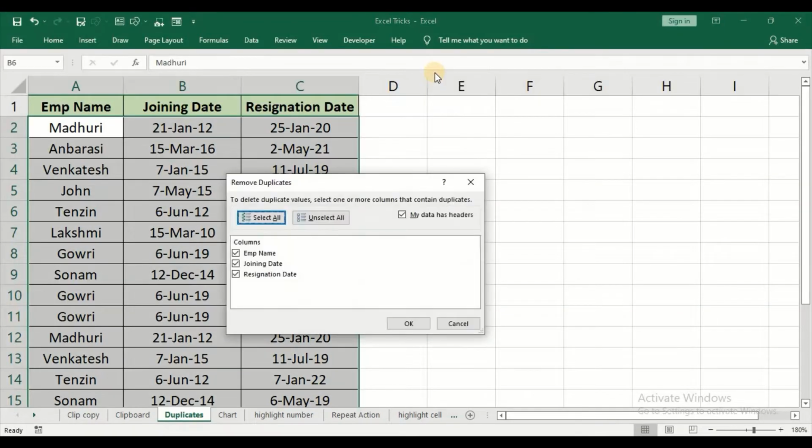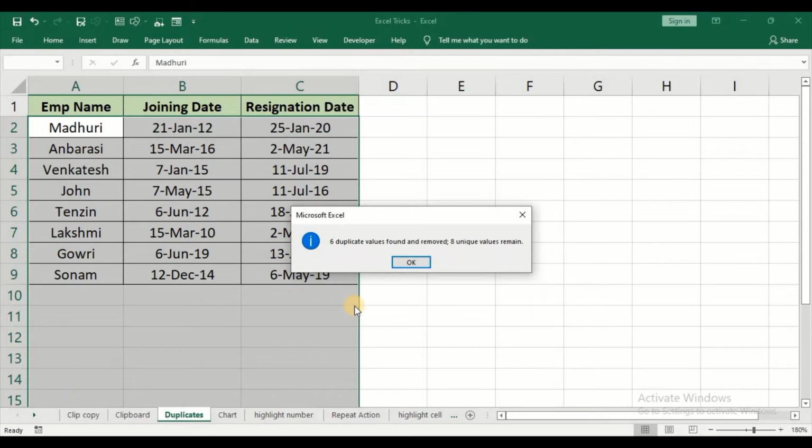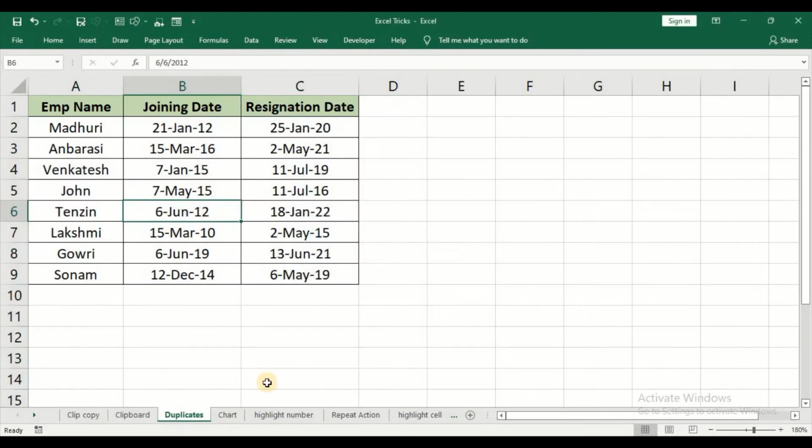Once you click on Remove Duplicates, this particular dialog box will appear and you need to select which particular column has to be checked. Is it the employee name, the joining date or the resignation date? As of now, I want to check only the employee name and then give OK. Once I give OK, automatically the duplicate values get removed and a message will pop up showing how many duplicate values were found and removed. So just give OK. Next we will move on to trick number 4.